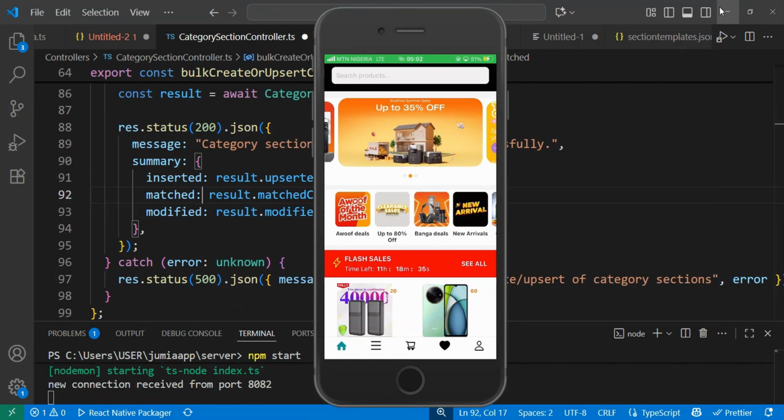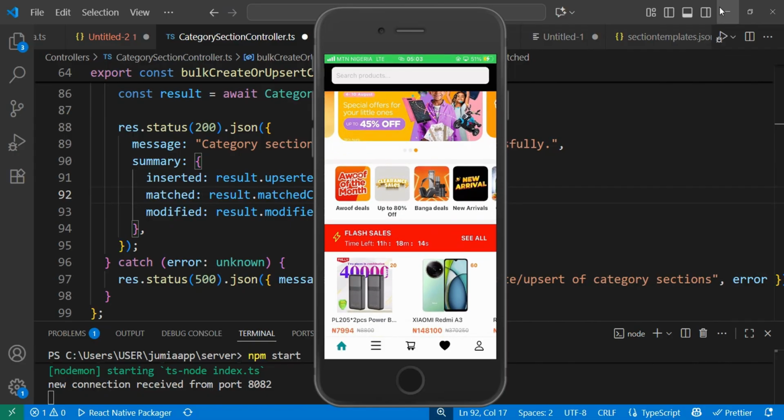In the previous series, we were able to render and then finalize the home screen dynamic section. And that's what you can see currently on your screen. You can see we have the header, we have the banner slider section, and this is beautiful. We have the first category section, which is the deal section. So we have our deals, we have up to 80 off. We have banger deals and like that.